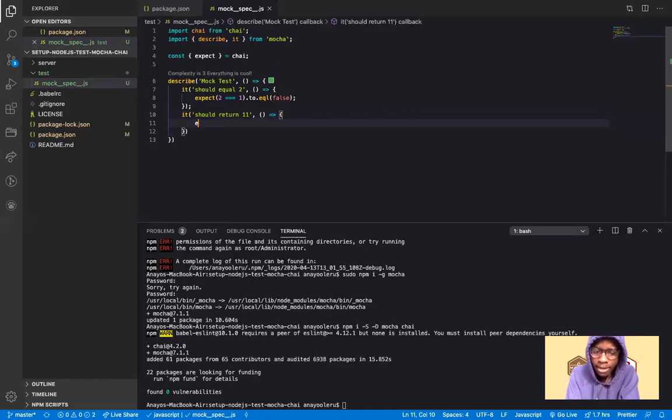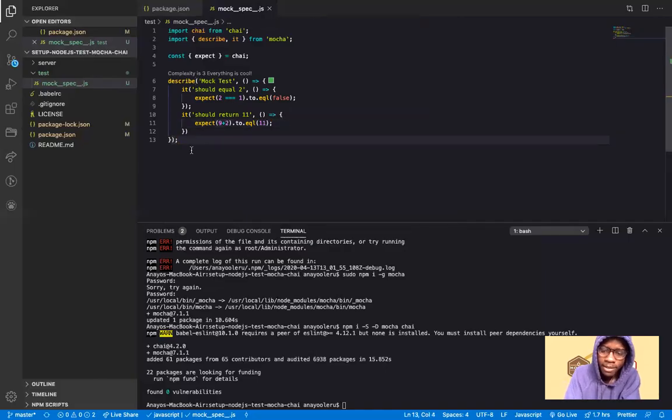We are expecting 9 plus 2 to equal 11. So this should pass, right? I guess this is what the mock test would do. So let's run this and see.